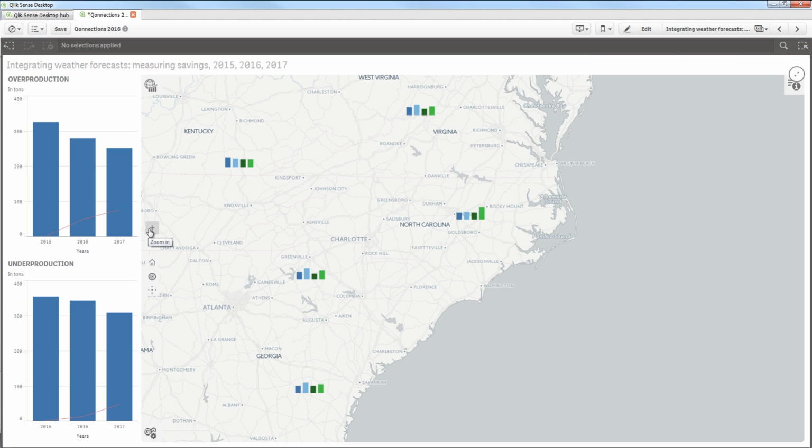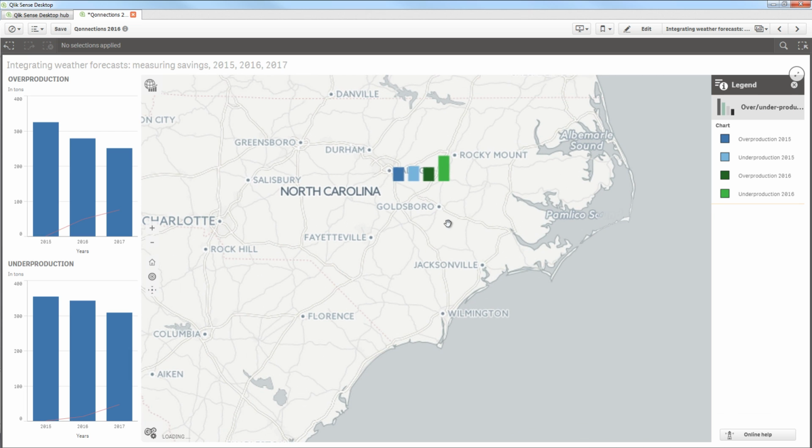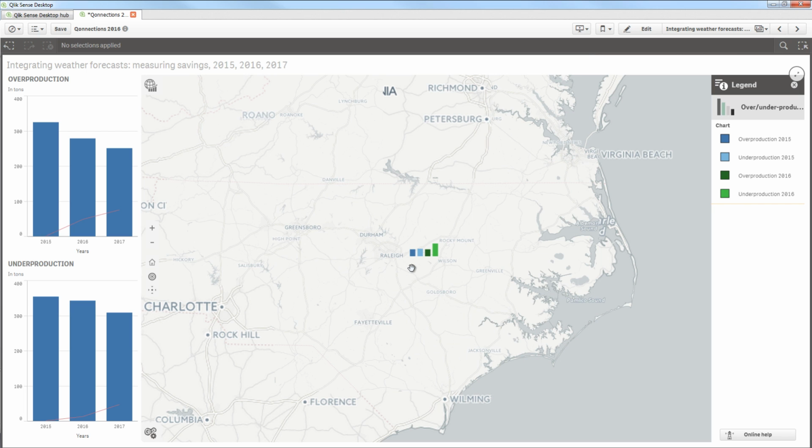We now see that with zooming in, I now get bar charts over the different factories. The bars show me the underproduction and overproduction for 2015 and 2016 for each one of the factories. First two bars for 2015 and then two for 2016. And this allows us to see that our biggest problem in North Carolina is underproduction.